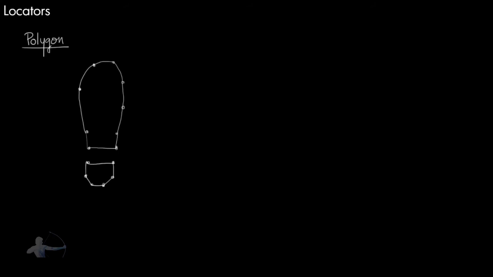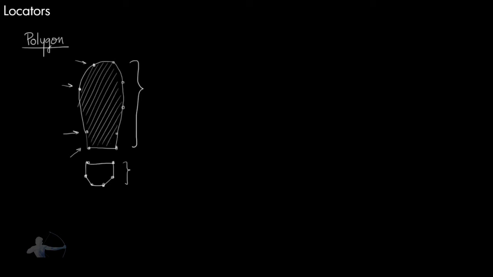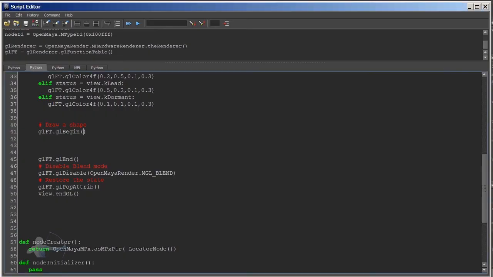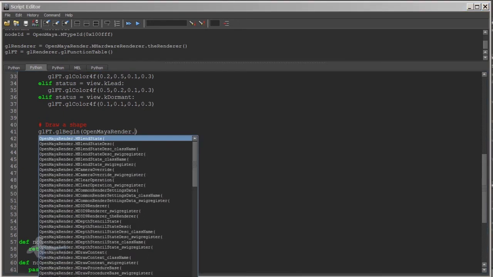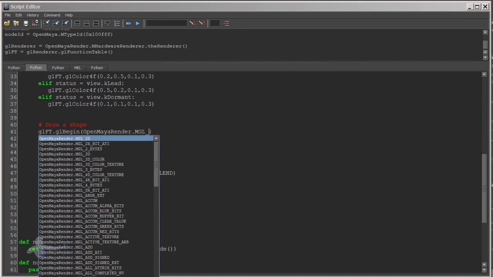So this is the shape we want. So first we want to draw a polygon, and then we will define the point position of all these vertices. And because these two parts are different polygons, we will have to define them separately. So in the glBegin, I will define I want to draw a polygon. And for that, I will use MGL_POLYGON.